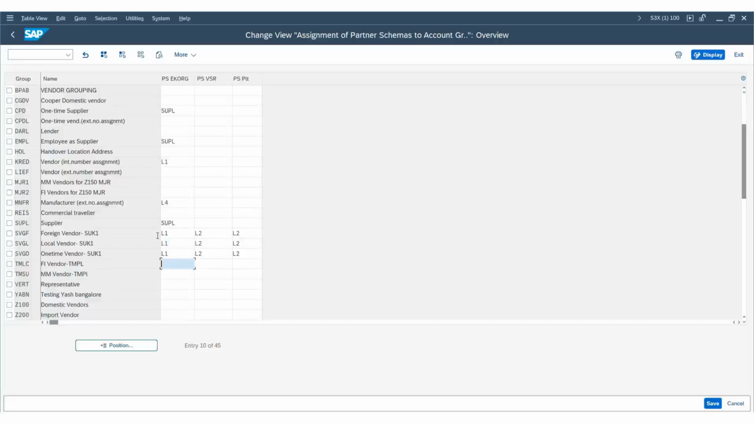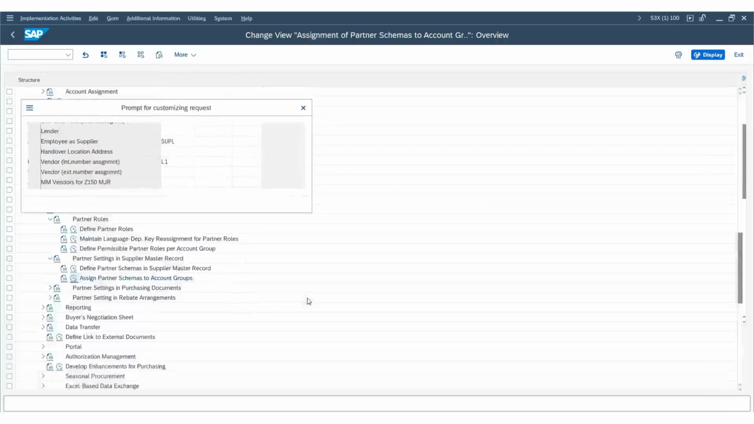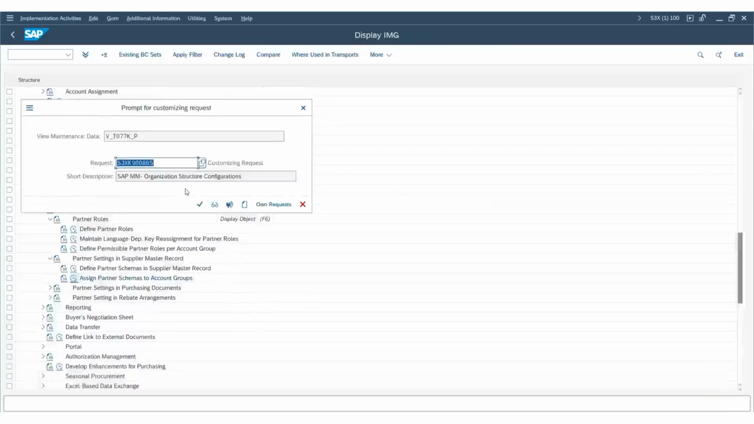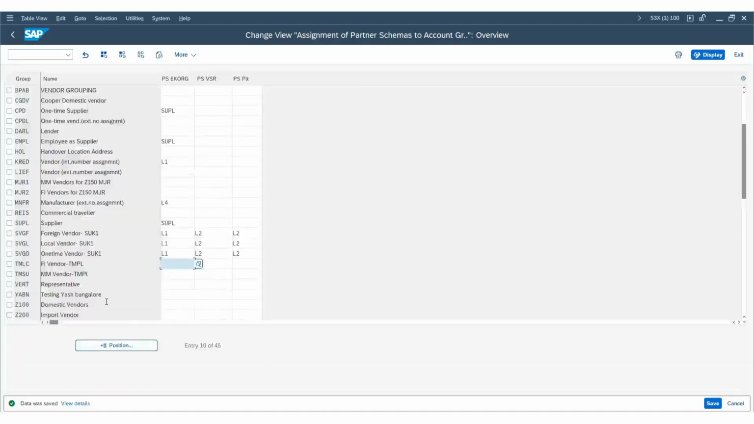Once everything is done, press enter, hit save, and then create a new customizing request, and it will be the assigned partner schema to the account groups. Hit save, press enter to continue, and the data was saved. Now go back.